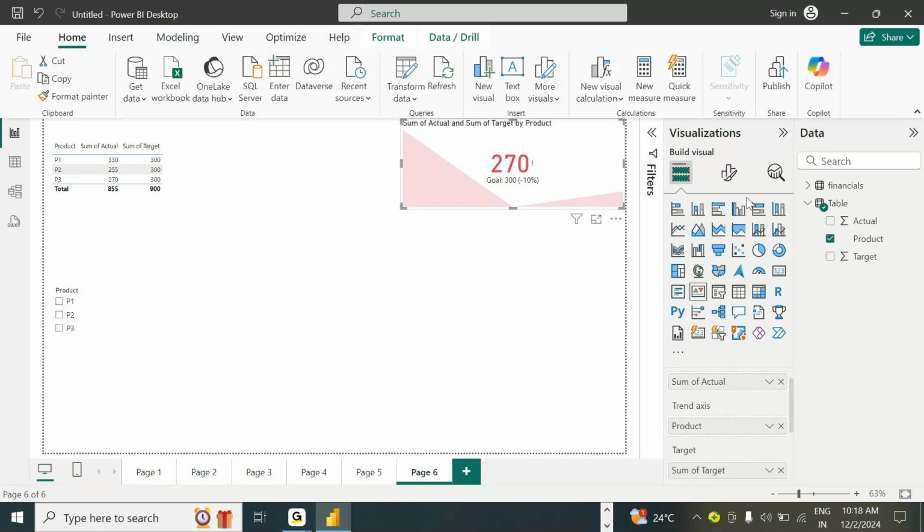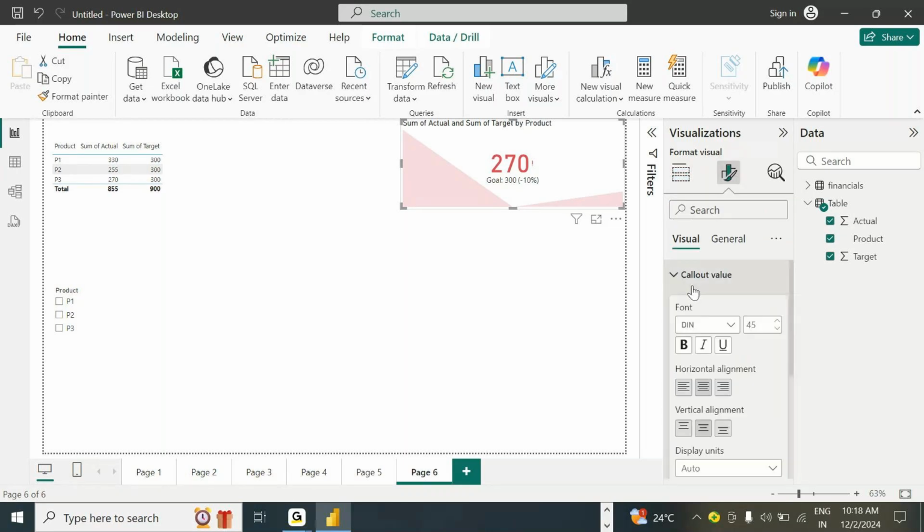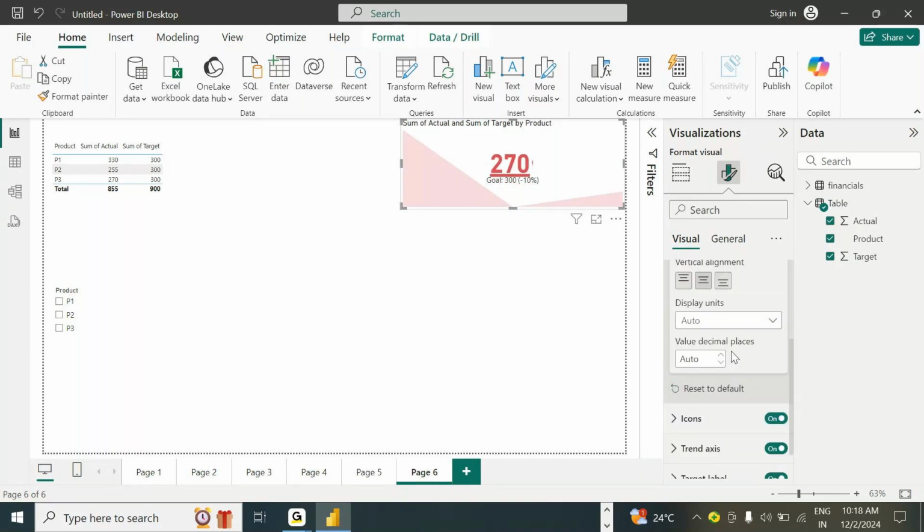Now the properties that we have here are call out value. A call out value is nothing but this one, and you can make it underline so that you can observe that this is that value. And horizontal alignment, vertical alignment, you can make it wherever you want to place. And then display units: you can mention thousands, none, millions. Based on your interest you can specify. And when you mention thousands or millions, you can mention the number of decimal places.